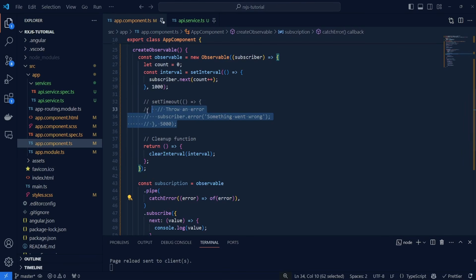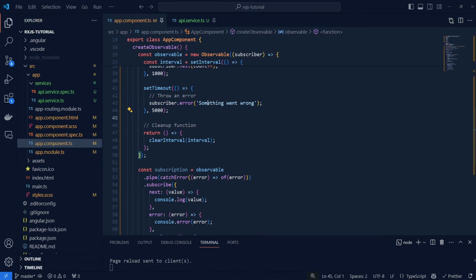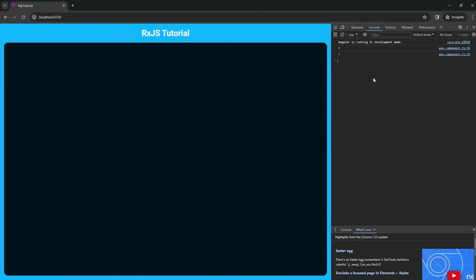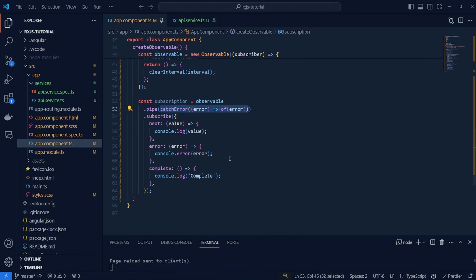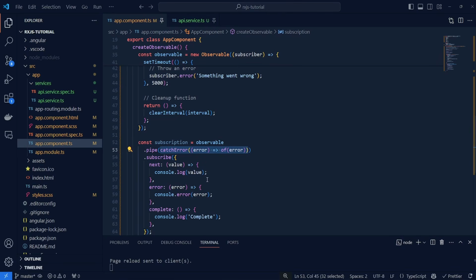So let's add the error back, save that, and go back into our application. As you can see, we get our error that something went wrong, and then the observable completes. So basically we caught the error, but at the same time the observable has completed successfully because the error was caught in here by our operator, and then we passed the error as a new observable. So in this case, this did not trigger the error method in here.